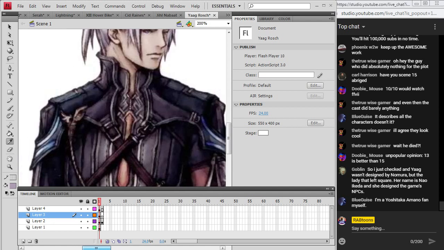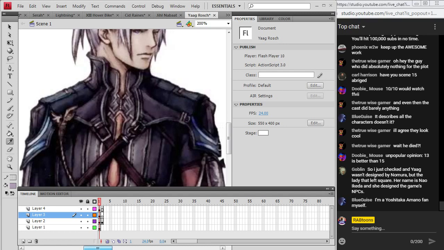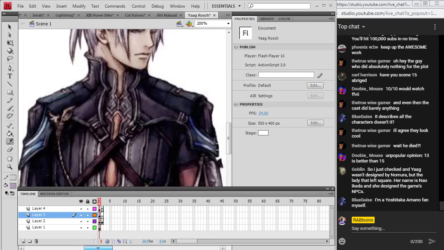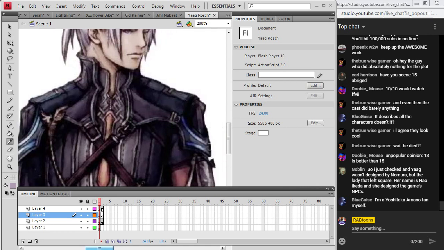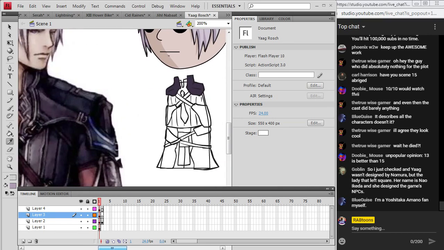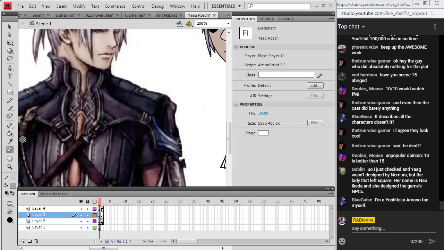So I just checked, and Yaag wasn't designed by Nomura, but the lady at Square. Her name is Nao Ikeda, and she designed the game's NPCs. Ah, but this is such a cool character design. That's a shame.